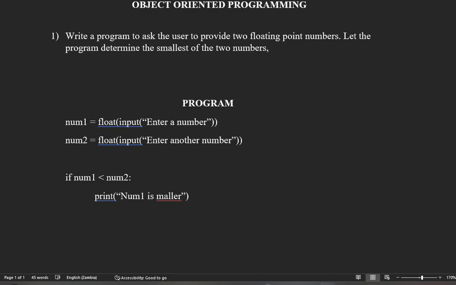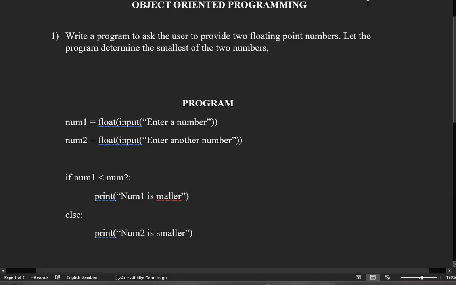Then what if num1 is not small? You have to introduce an else statement. Obviously here, if num1 is not small, then num2 is the one which is small automatically because you only have two conditions. If the first one fails, then it's the second one. So here you just say num2 is smaller. And that is how the program for the third question was supposed to be written.